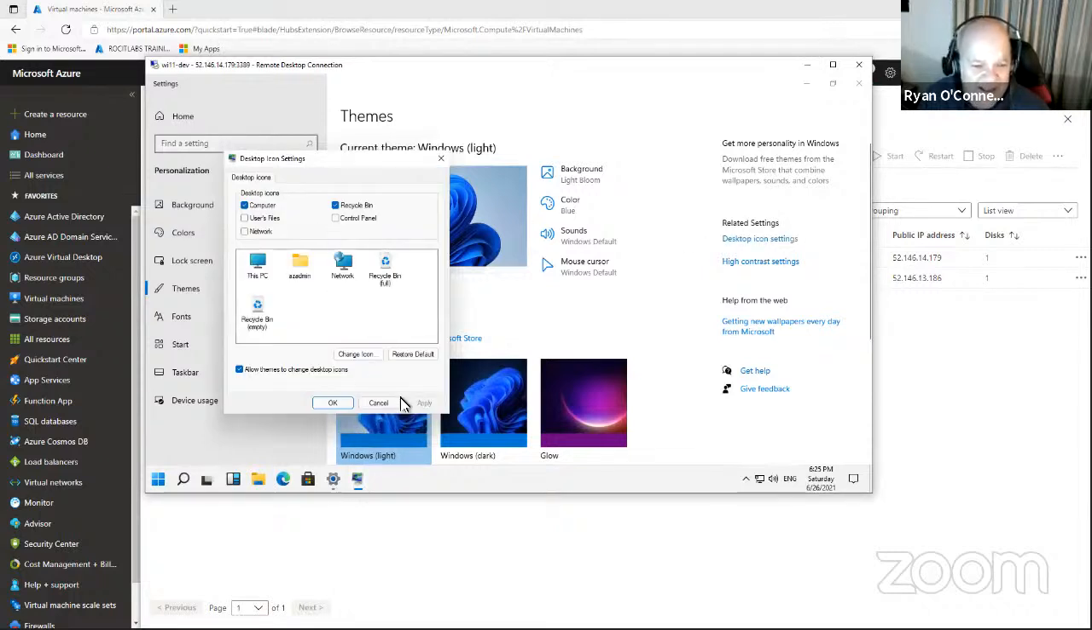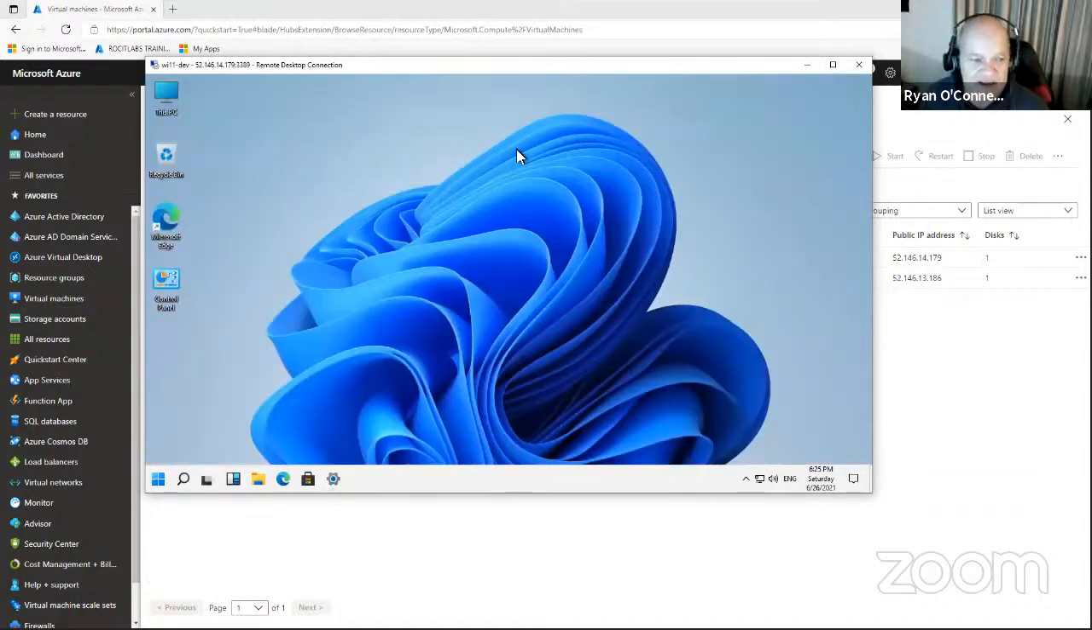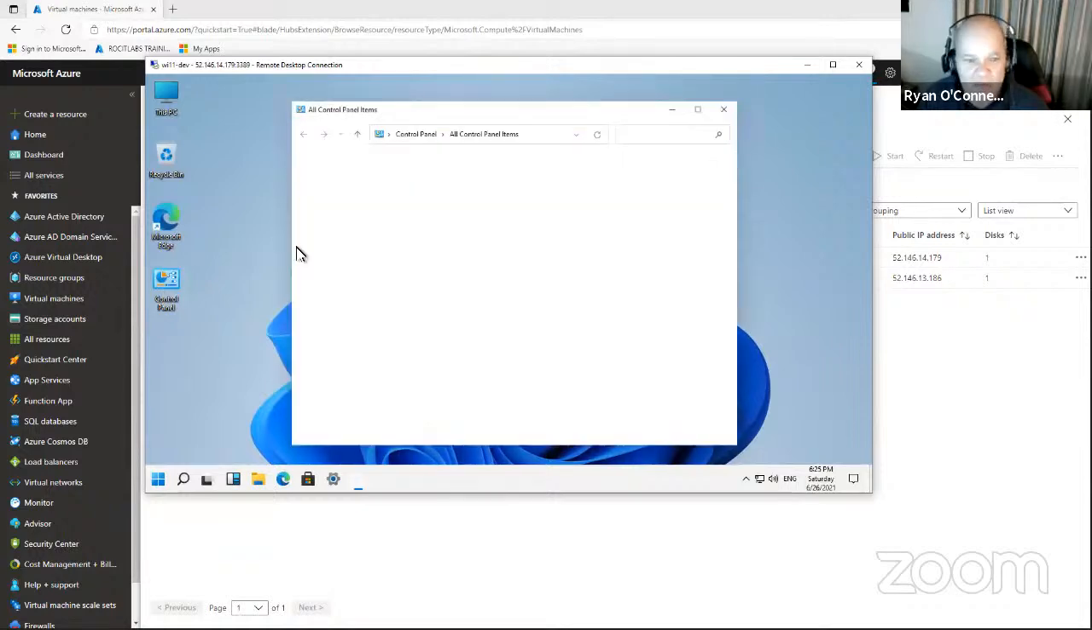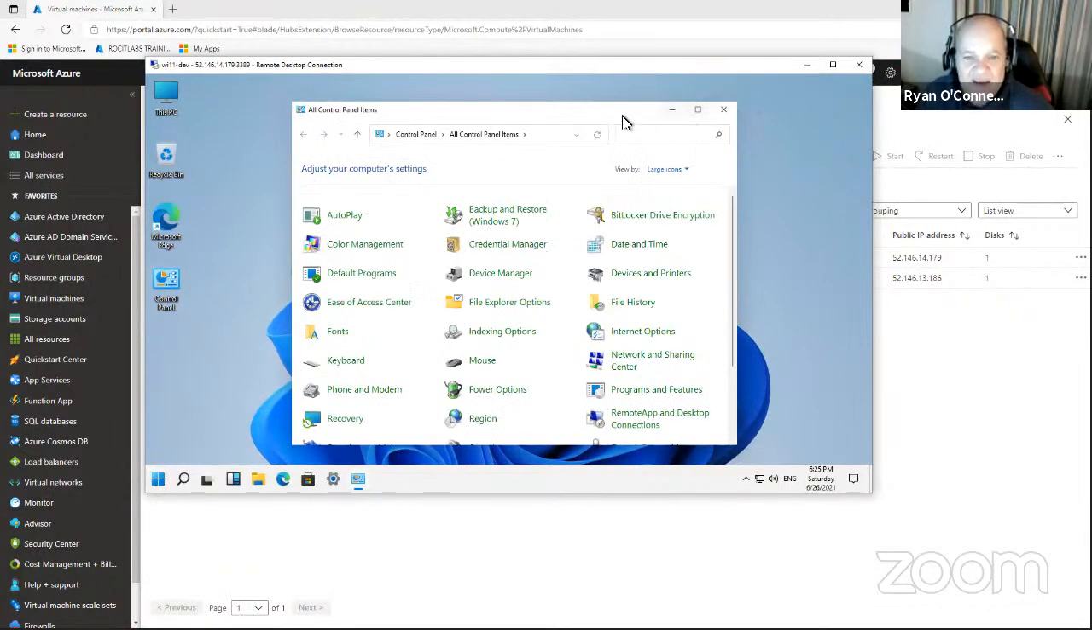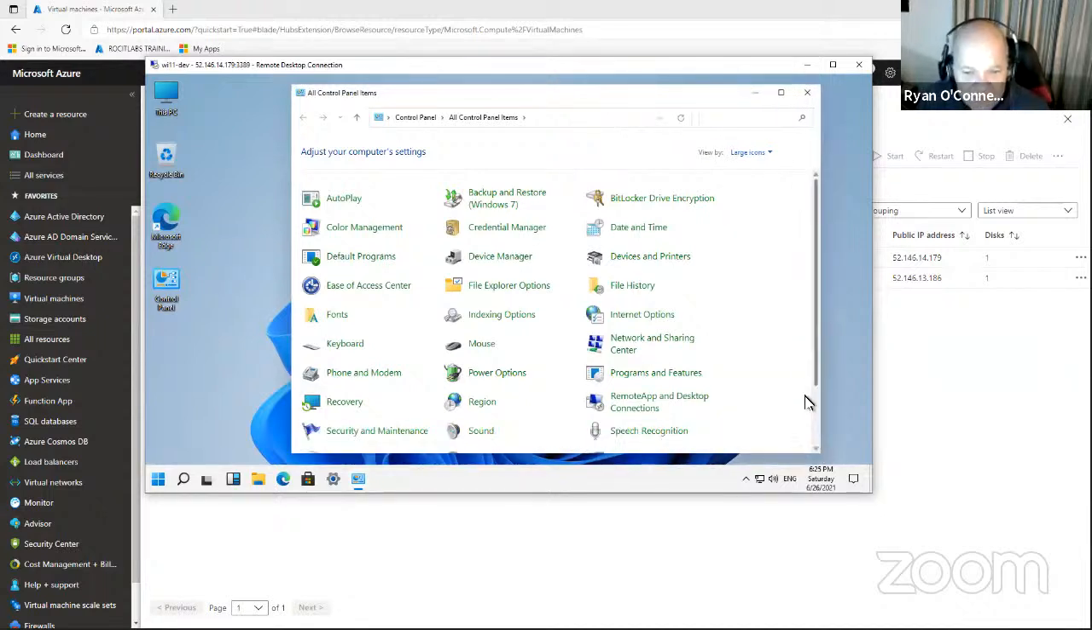You can go ahead and add icons too. Looks just like Windows 10. Looks easy, not complicated. It's not complicated at all. It just looks like Windows 10. And there we go. And open up control panel. Now you have a virtual machine running successfully in Azure.